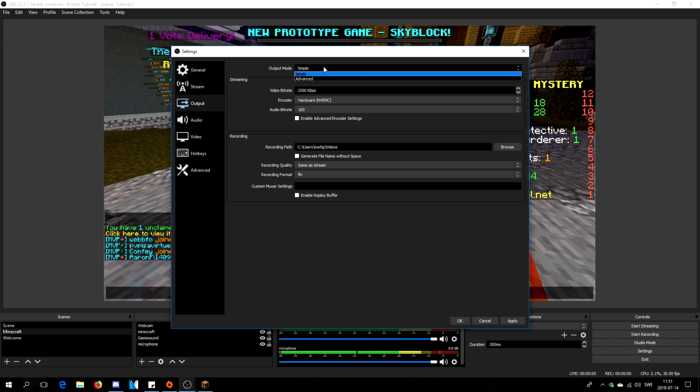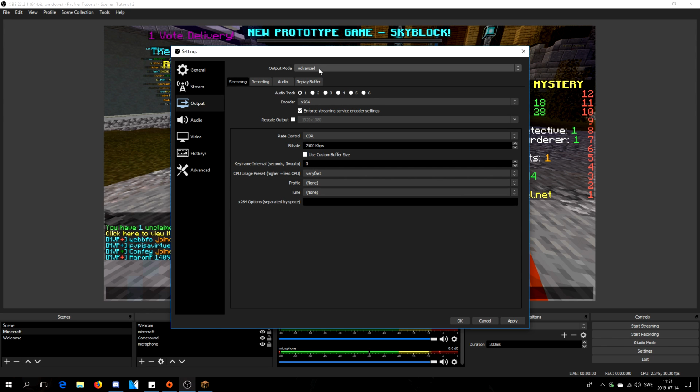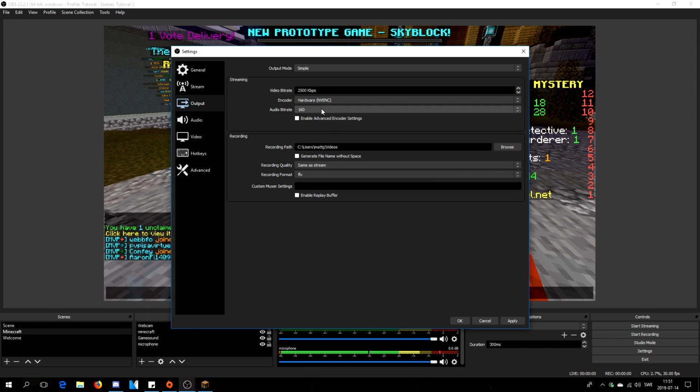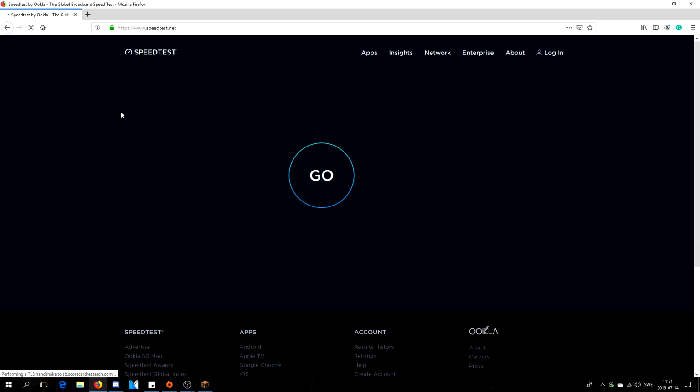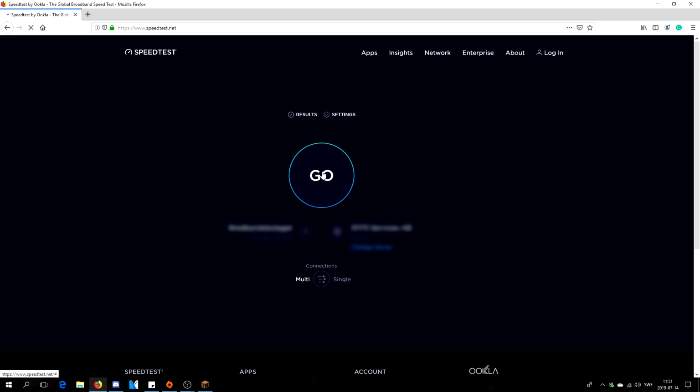If you go into output mode, it can be advanced, which is better per se, but you don't really have to use it. What I would recommend for a bitrate is to use Firefox to open this up. Search up speed test in your browser. I think this link will be in the description.